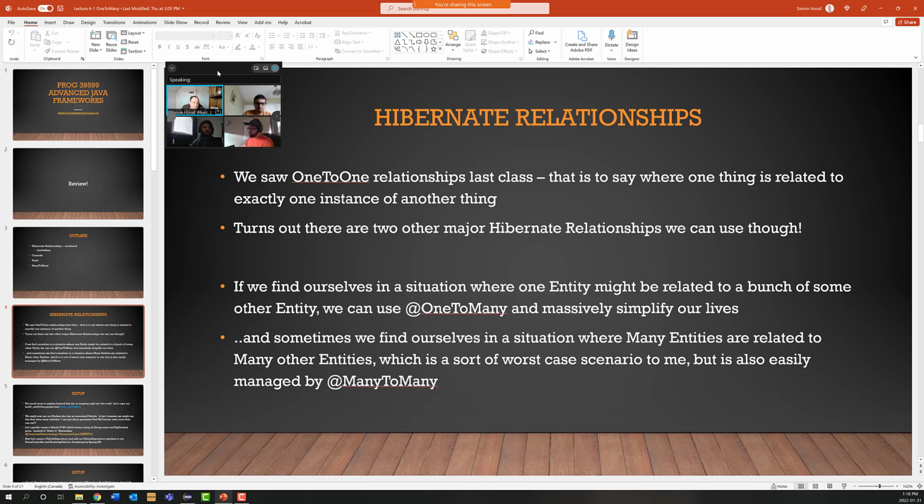All right, so awesome. We saw 1-to-1 last class, which is one thing related to exactly one instance of something else. But there are at least two other major Hibernate relationships we can use. If we ever find ourselves in a situation on our ER diagram or in our storage or however we're doing this, whatever we require for our application, where we need one entity related to a bunch of other entities, a collection of other entities, if you will, well, then we can use one-to-many and massively simplify our lives.